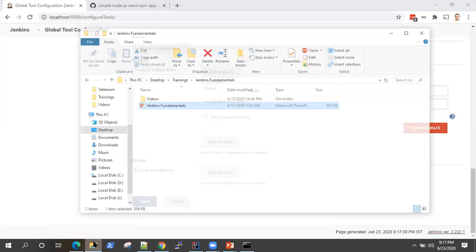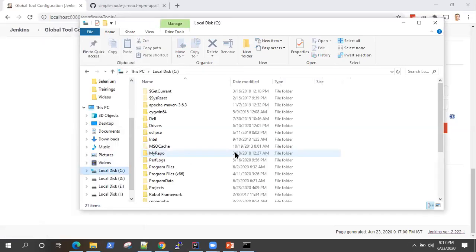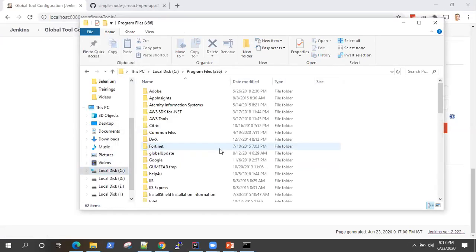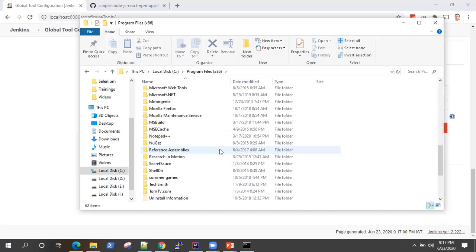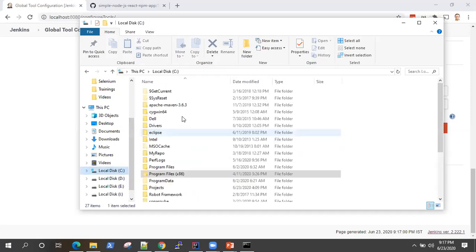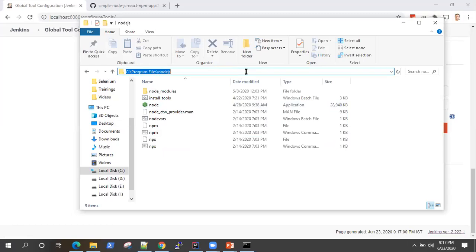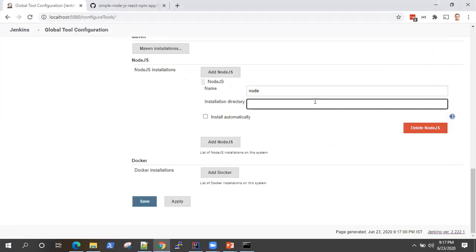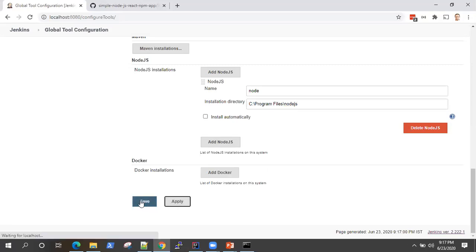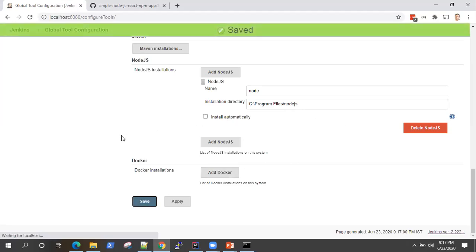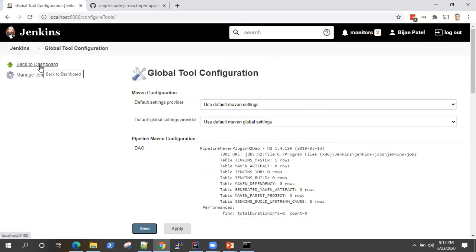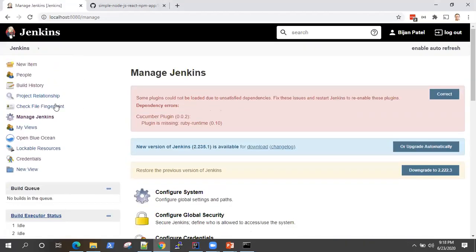So let me search for where it is. It should be here somewhere. Not here. So yeah, this is my Node.js directory. So I can put this path here. Right, and apply and save the changes. So that's the global tool configuration for Node.js. And now it should be ready for you to use. So everything is configured now.